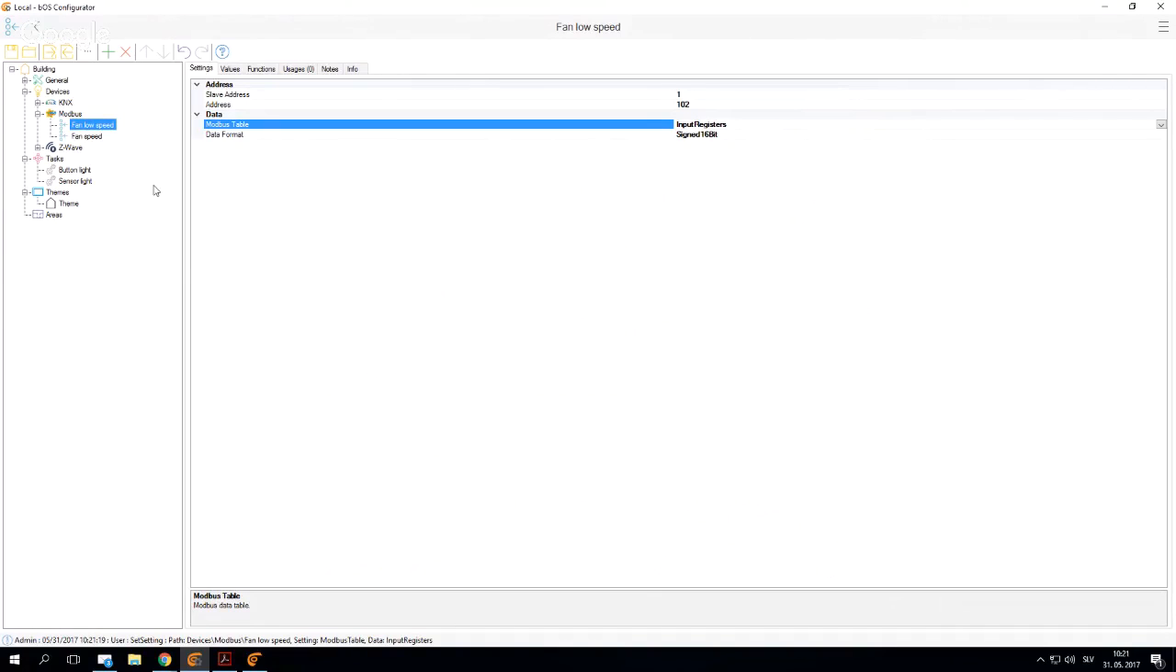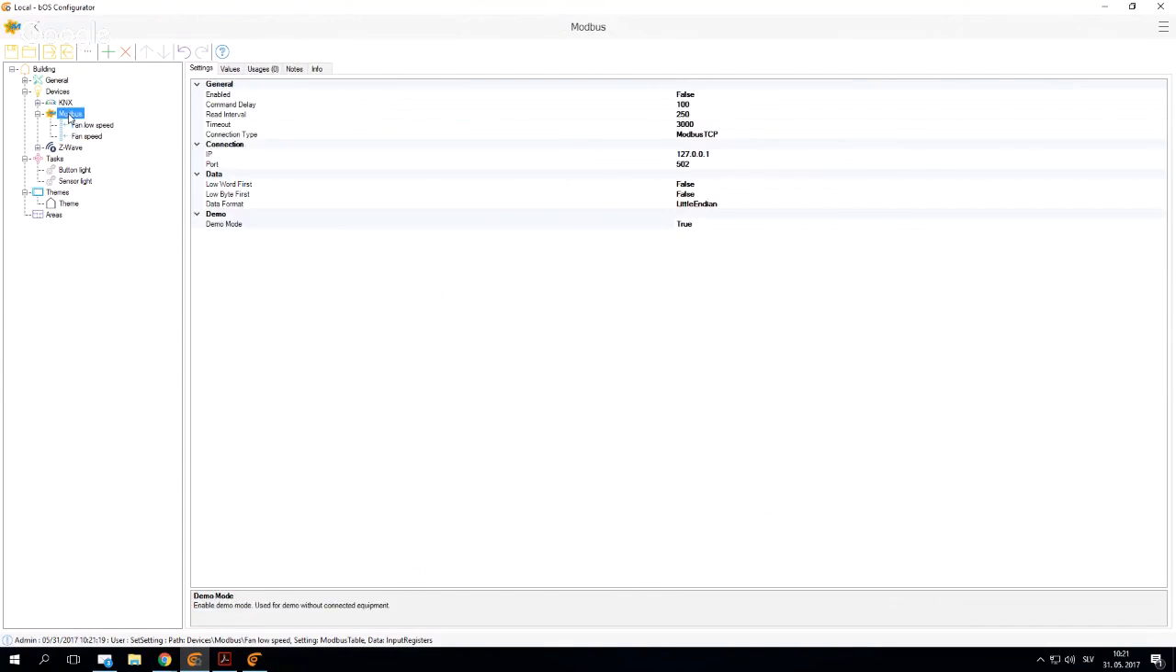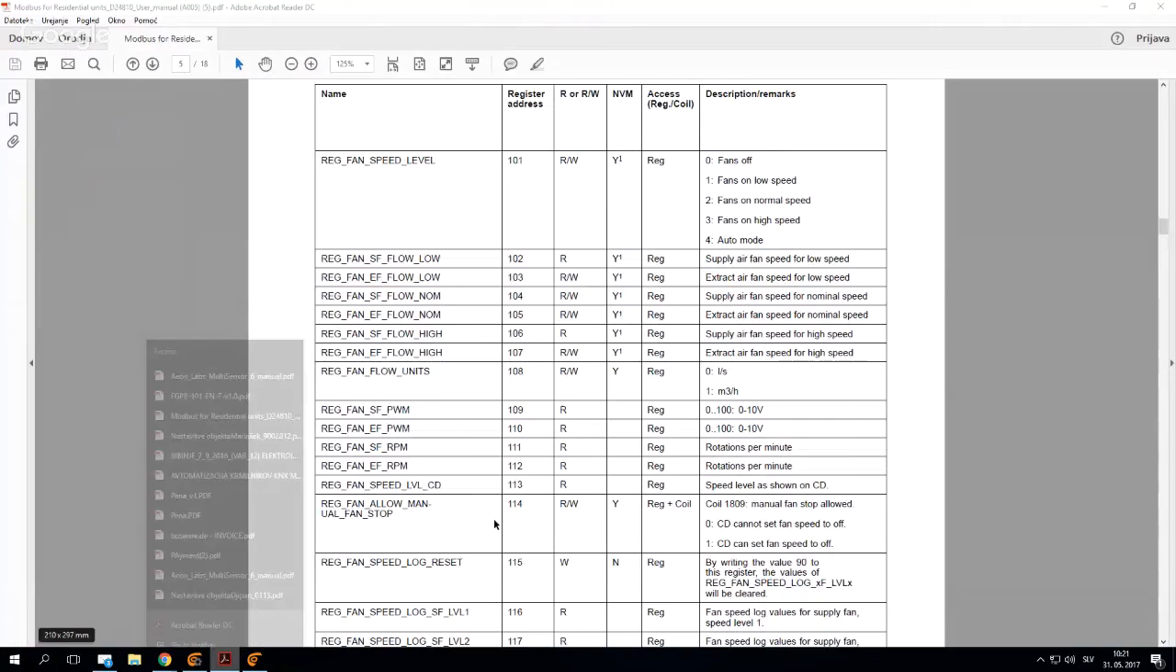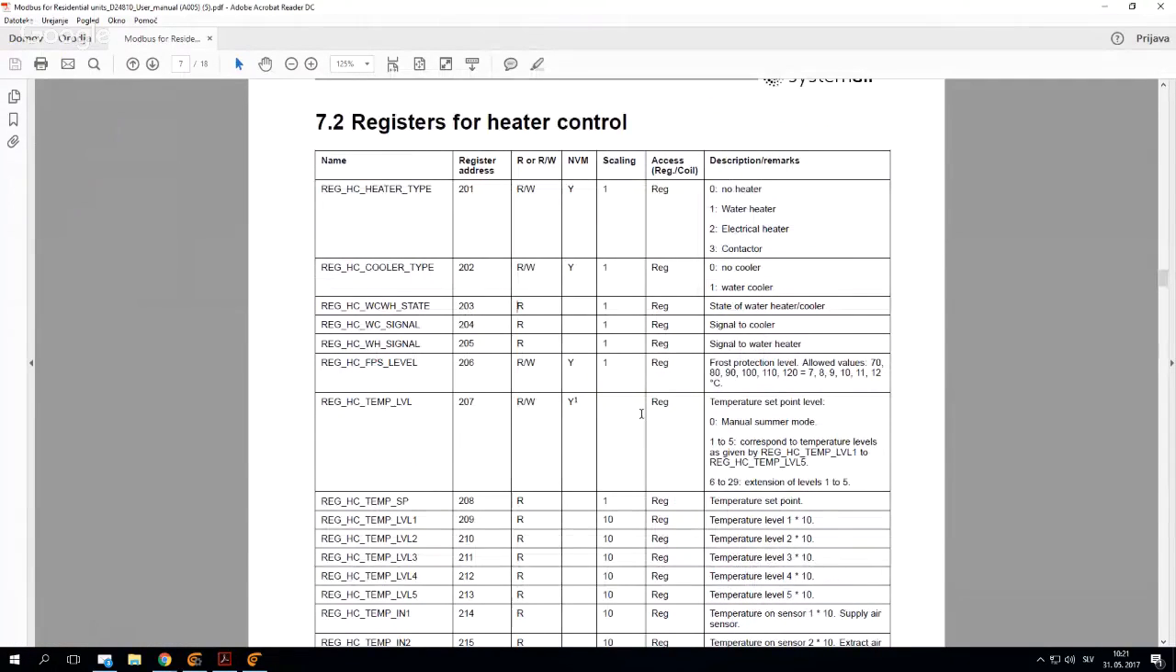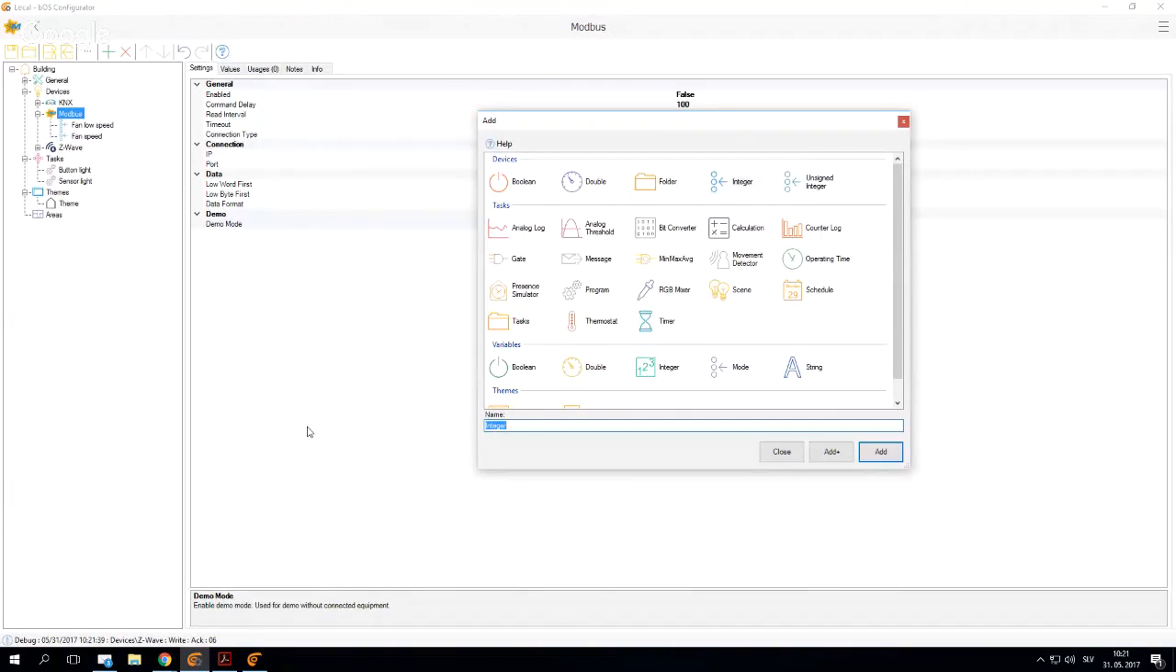As simple as that. It gets a little bit more complicated once we get to, let's say, temperatures. Temperatures, of course, are very important with these kinds of devices. You can see that we have a temperature set point here. The address is 208. And we all know that temperatures usually contain a decimal point, so in this case the integer is not going to be a correct type to use. So we're going to use our double, and we're going to name it temperature set point.